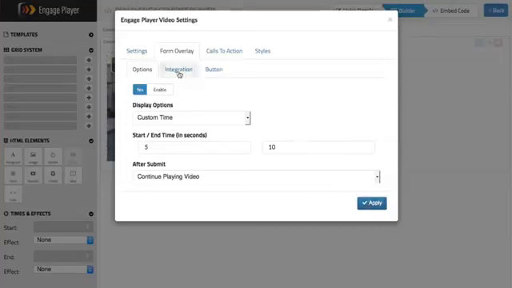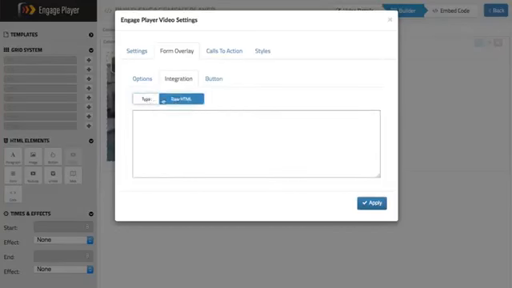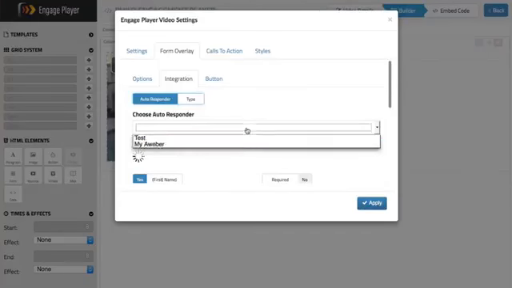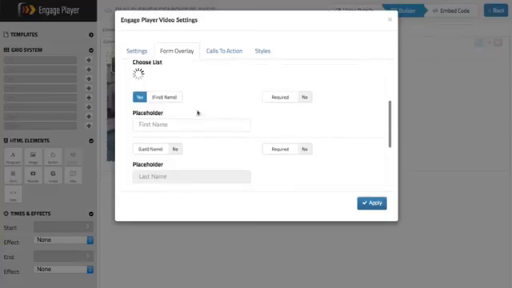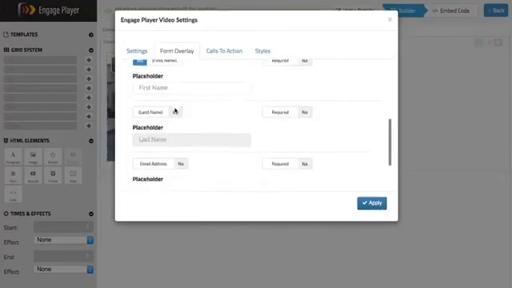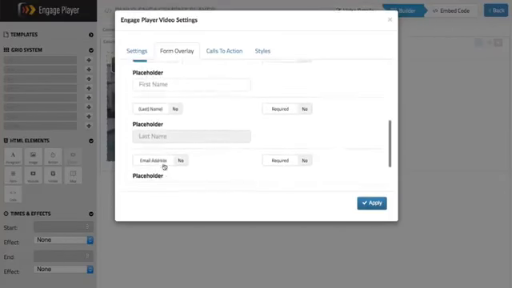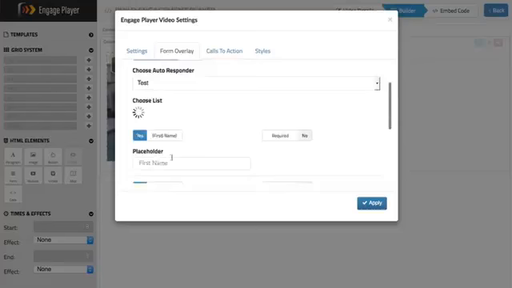Okay, so what we're going to do then is go to our integration. We have the raw HTML ability as well as the autoresponder. So if I had some hooked up here, as you can see, a few of them have shown up, but I have not made any connection. It would then display your list. You can then choose, by default there are placeholders for what's going to appear: first name, last name, and email address are the three choices. You can enable or disable, and you can choose to have them required if you'd like. And you can put your own placeholder in here as well.